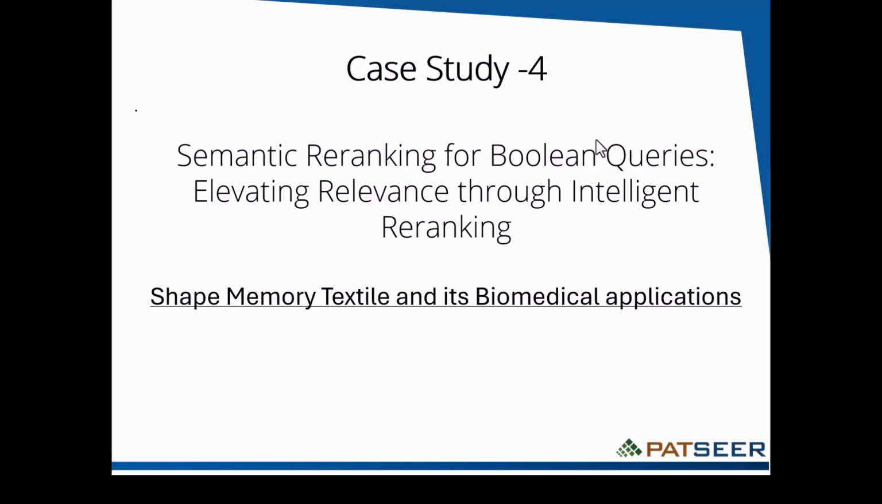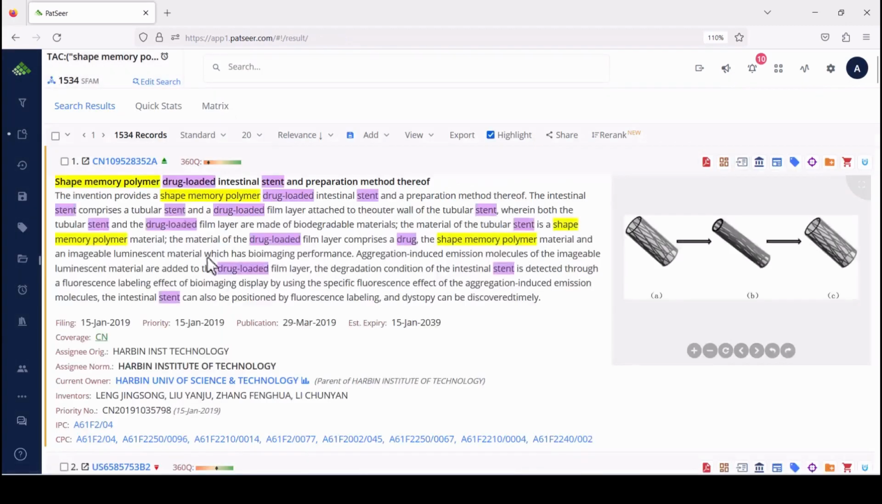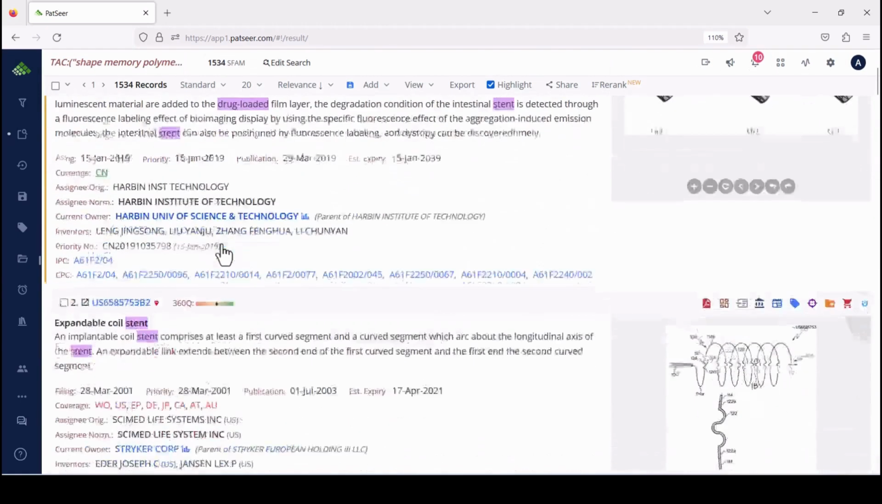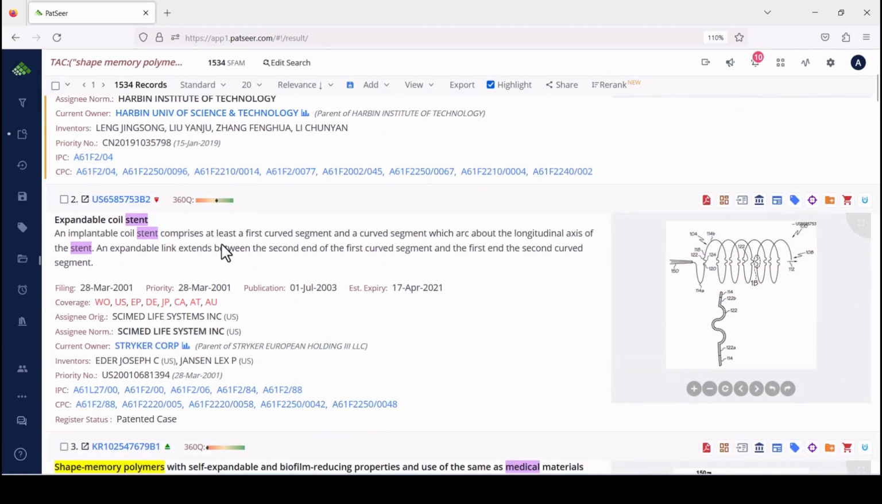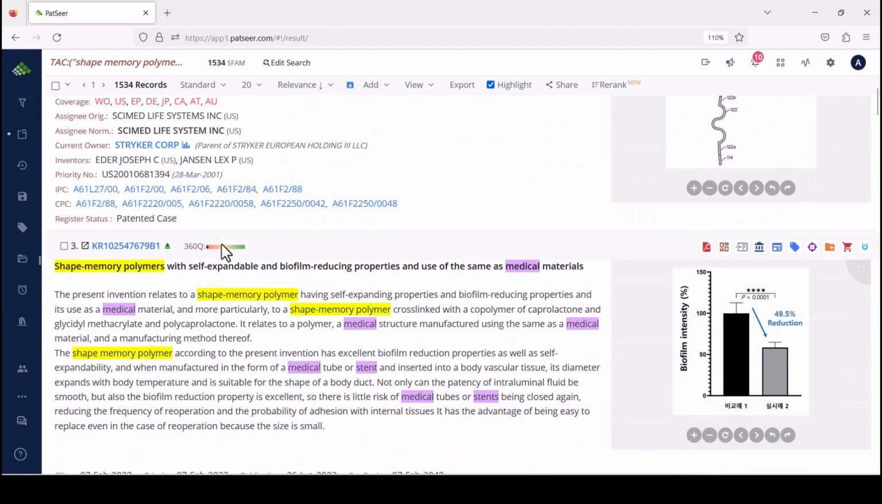Now, let's go back to PatSeer and see how we can make use of this re-ranking option. Yes, so I have this query here. Let's run this query. For this particular query, I'm getting results of about 1500 simple family members. Now, just like refinement, when you are scanning through the patents, you come across a number that is highly relevant and matches with what you have in mind.